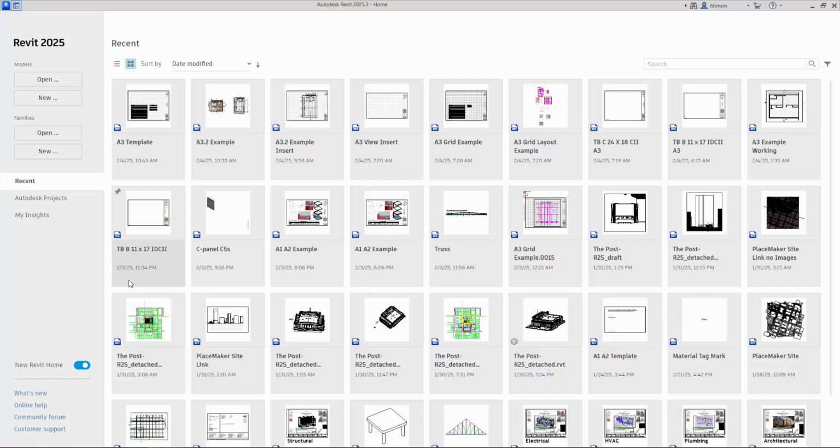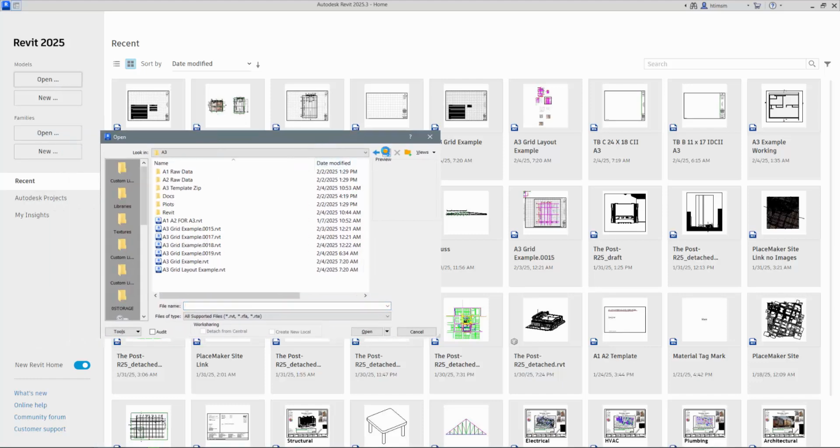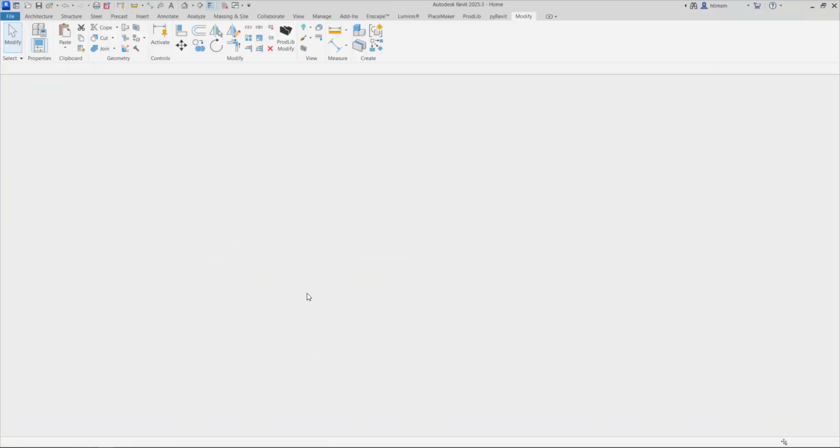So the next thing we want to do is get the information that you had in your previous project into this one. I'm going to show you one way of doing that. Go ahead and open up the template file that I gave you with A3. If I go to open here, I can browse to where I saved that template, and I'm just going to open that. So it's going to open that up.